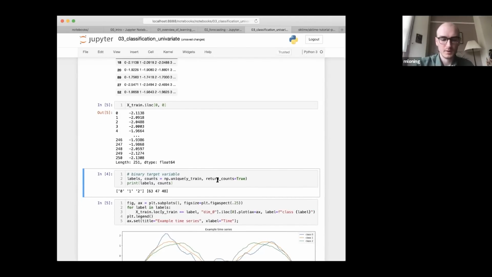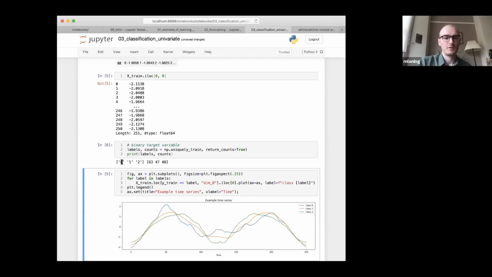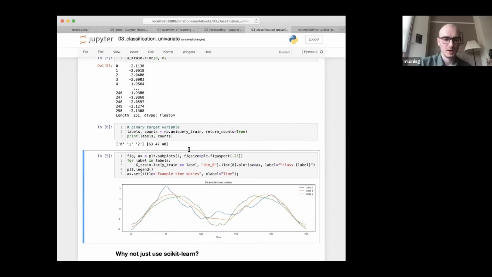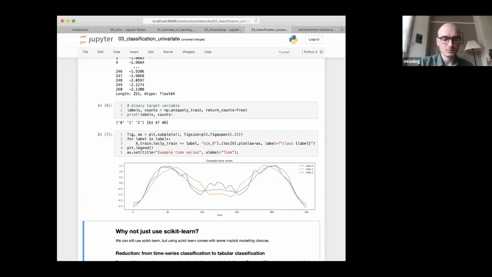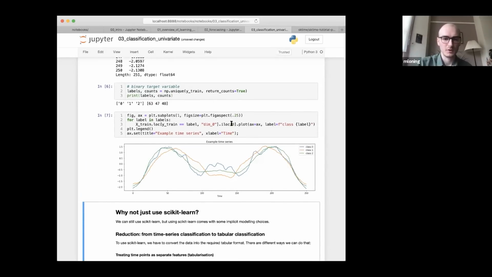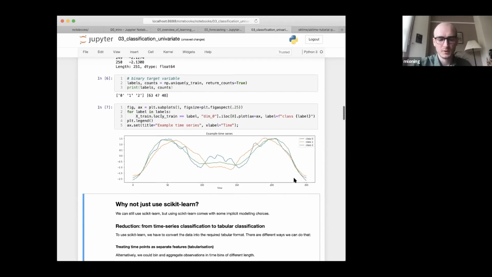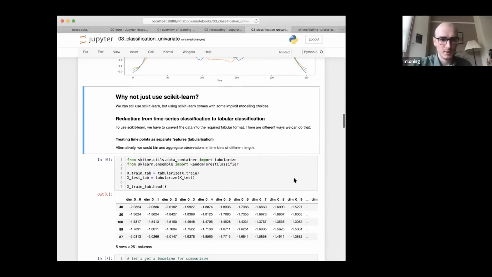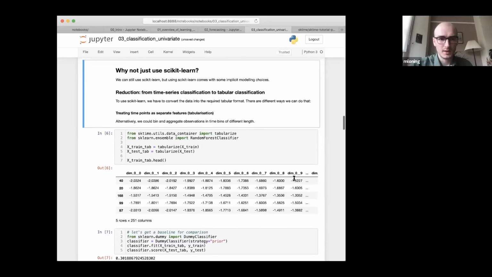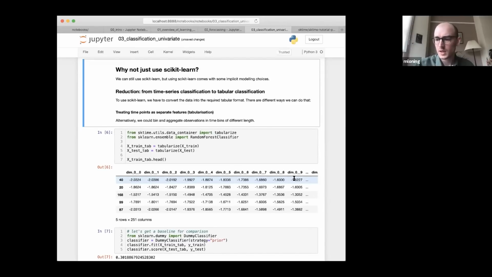If we look at our target variable, we see that we have 3 classes. They're not perfectly equally balanced, and we can plot here the first instance of each label to see what the time series looks like of the different arrowheads. And again, we can ask the question, why not just use scikit-learn? And again, the answer is that yes, you can use scikit-learn, but you should be aware of certain implicit modeling choices that you make when you use scikit-learn to solve these issues.